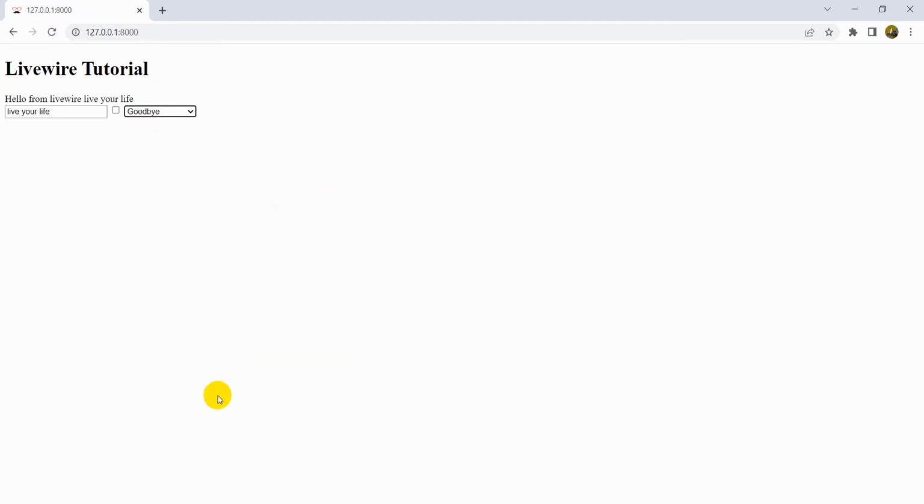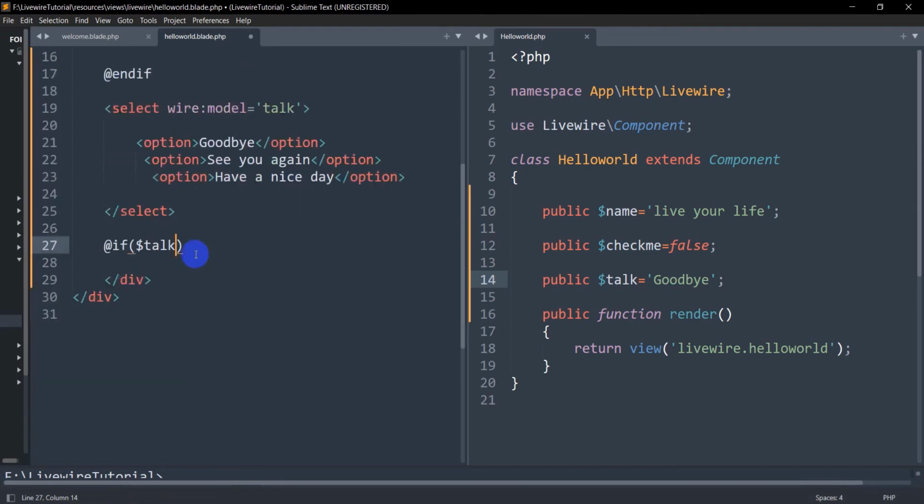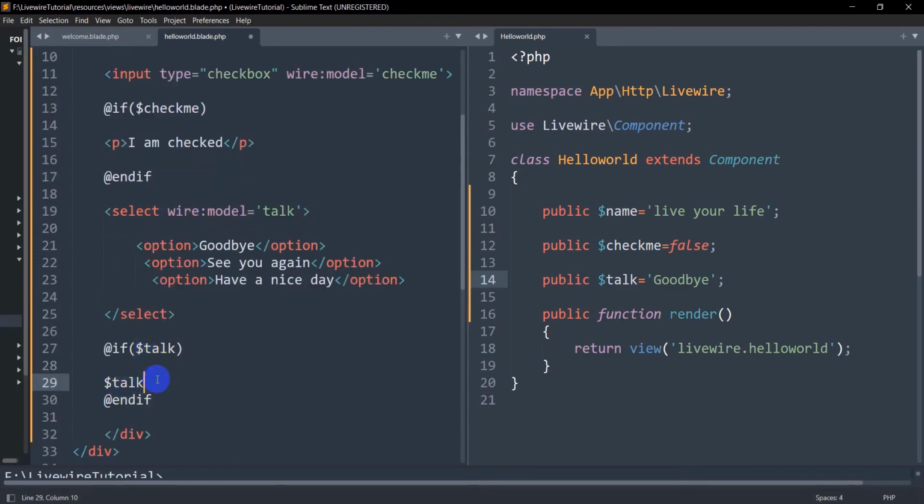So for it what we'll do is that after the select here let's just give another if condition. Let's say here if, and we're going to mention this talk variable. Let me just copy it, and here we'll say dollar talk, and we'll give the end if condition over here. So we'll say over here end if, and here we'll just say dollar talk, and here you can see dollar talk. And just like in Laravel, in order to print something we need to give 2 curly brackets, so we need to keep this dollar talk inside 2 curly brackets.